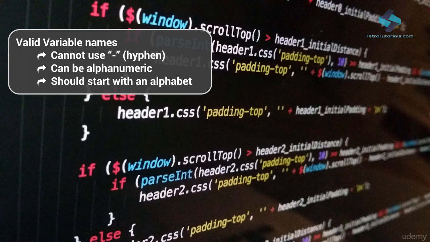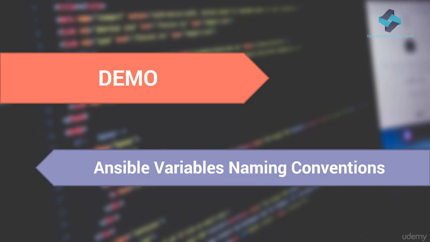In our demos, we are not going to use any complex names for our variables. We will keep things simple and use either a single word or, in some cases, double words separated by an underscore. Now let us examine the variable naming conventions applicable to Ansible variables.